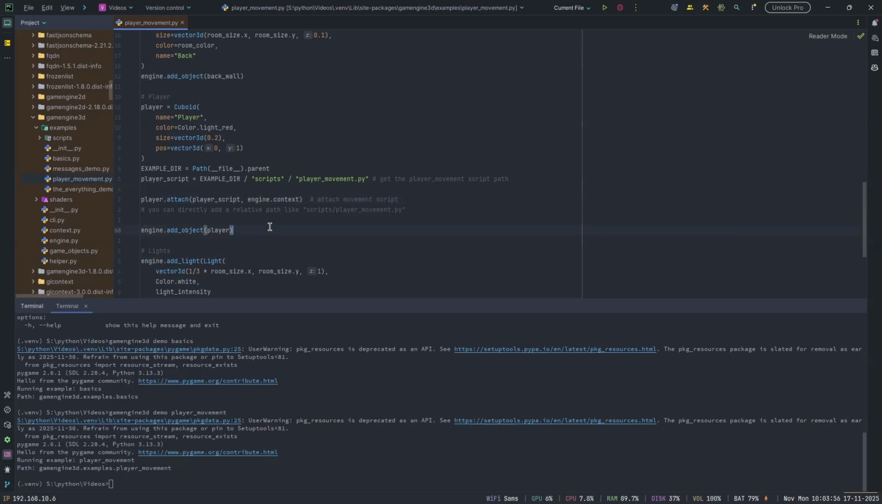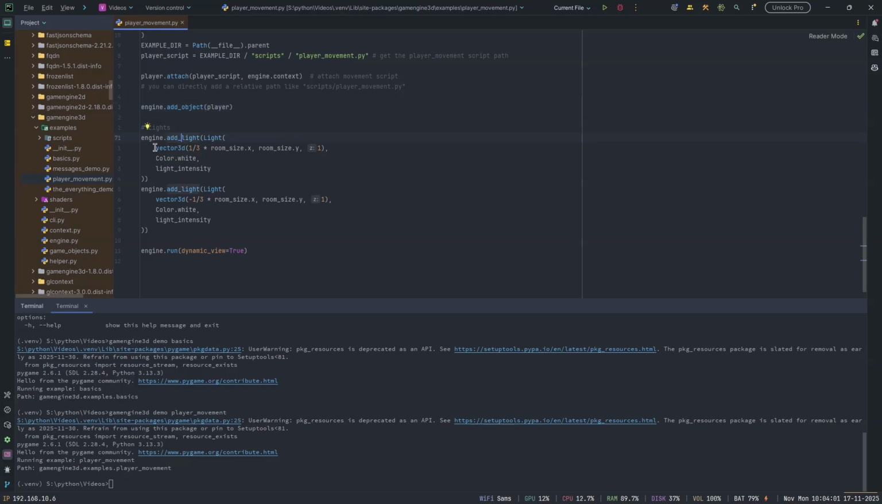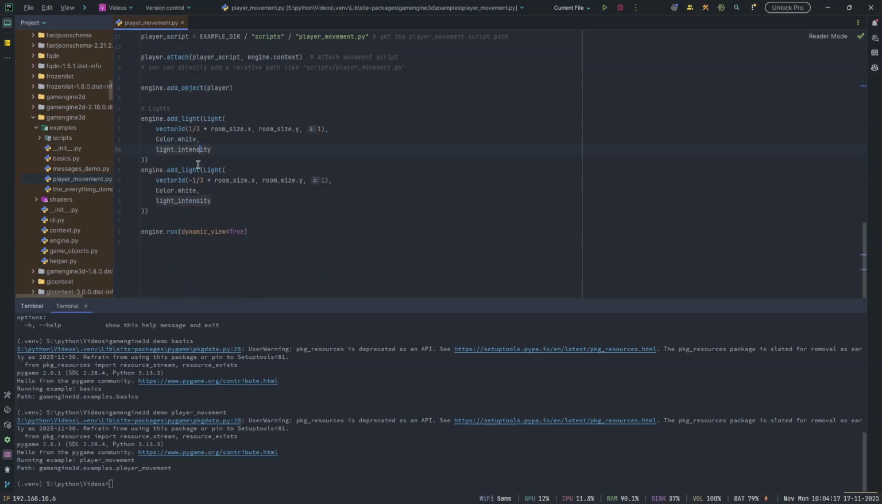And then we'll say engine.add object player, and we'll say engine.add light. We'll create a light. So the x is 1/3 of the room width, so room size dot x, and the y is room size dot y, z is 1, and then color dot white is the color of the light, and then light intensity we defined as 0.3. And then same thing here, but instead of 1/3 it's negative 1/3, and the rest is the same. And we just say engine.run dynamic view equals true. Now you don't actually have to provide dynamic view equals true, it's true by default, but that's just to show you that you can change it.